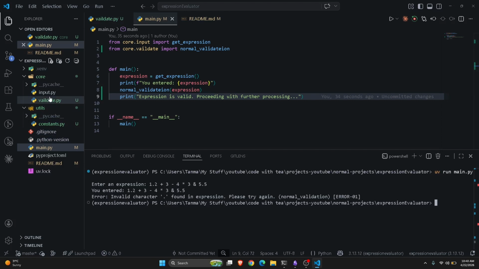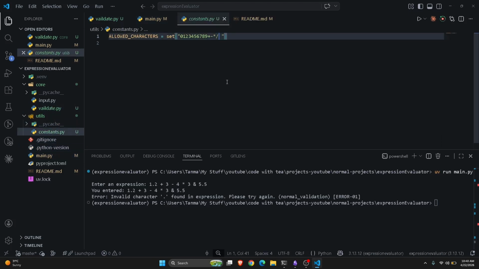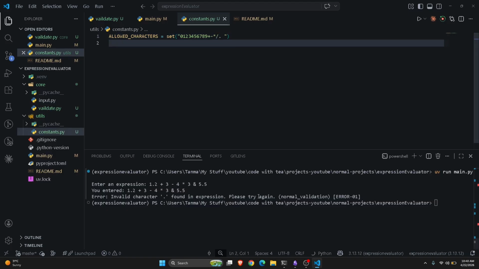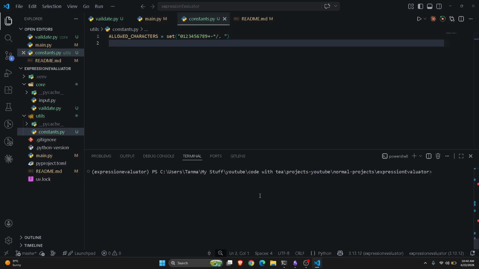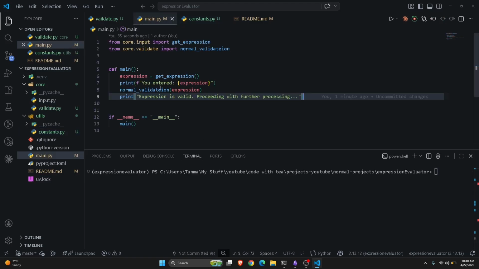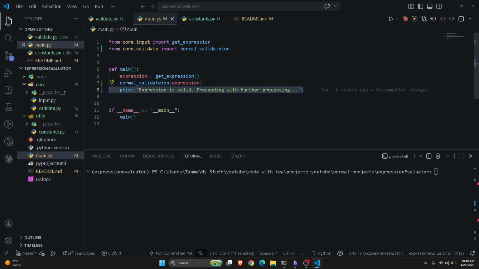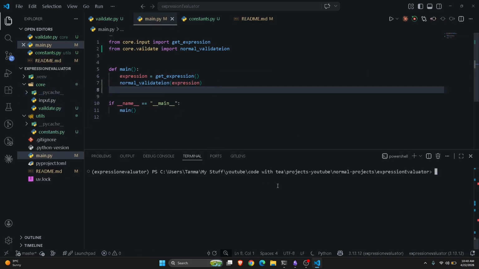Let's go to constants. I think I haven't added the point there. Yeah, I thought so. Let's enter the point. Perfect. Let me just clear this. And also one more thing in main.py, let's clear this stuff because it's pretty confusing.